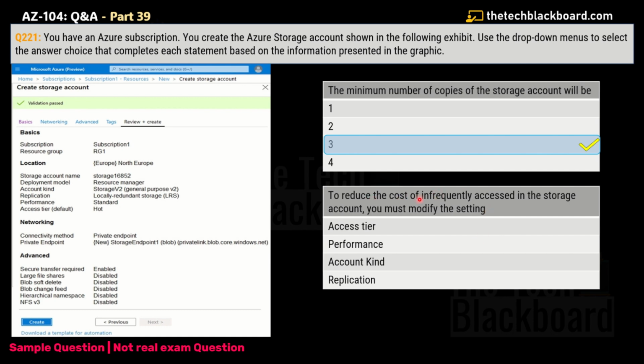It says, to reduce the cost of infrequently accessed data in the storage account, you must modify which setting. So should you modify access tier, performance, account kind or replication? And the correct answer for this one is access tier. Why is this so? Because in the question it is mentioned that you want to reduce the cost of infrequently accessed data. I think I'm missing a word here. It should be data in the storage account.